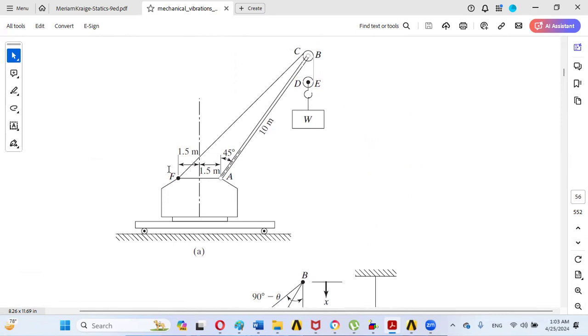So this is the schematic for the crane model where a boom has been attached at point A and a cable starting from point F and passing through this pulley, and it wraps around this movable pulley DE, and a weight W has been suspended. So our requirement will be to determine the vertical oscillations of this suspended load under initial excitation.